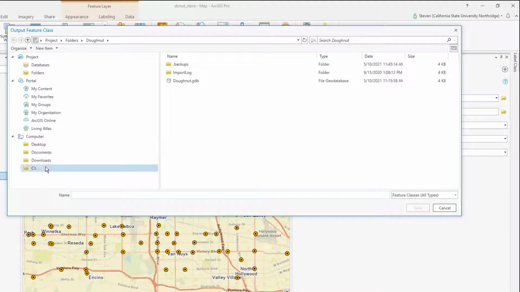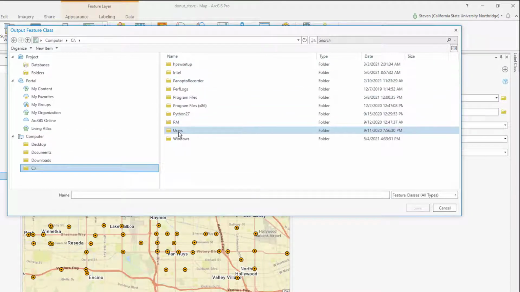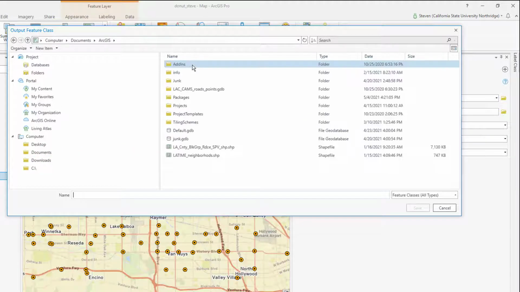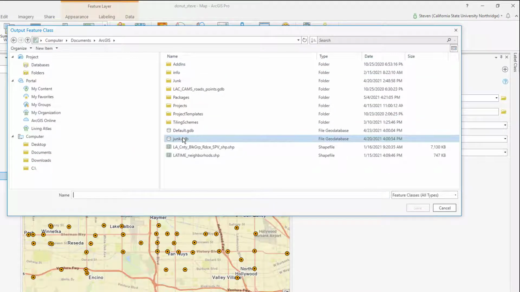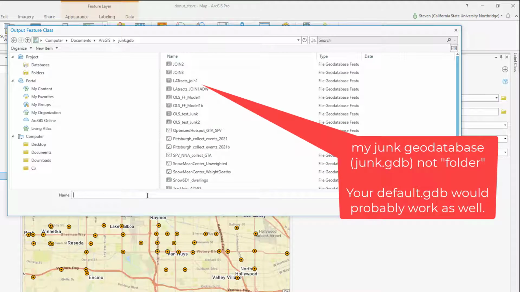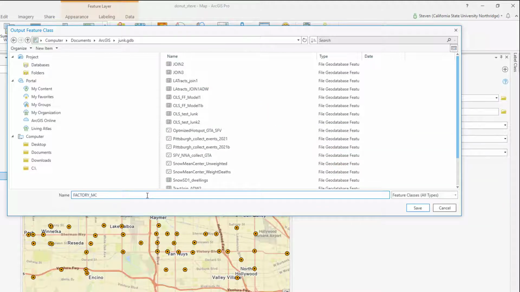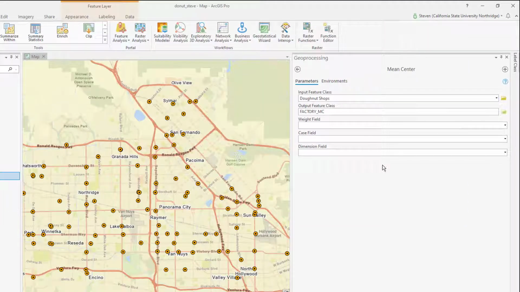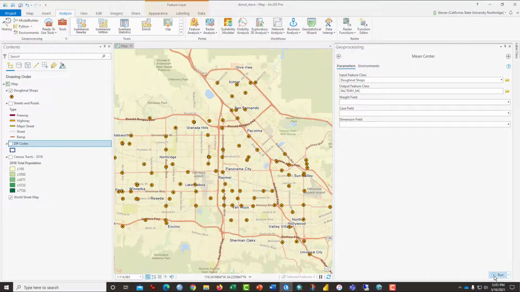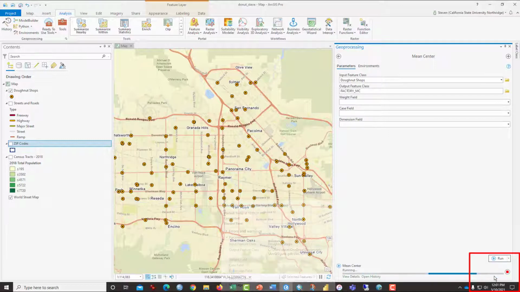And so I'm going to switch over here to Documents, ArcGIS, and put this in my junk default folder. Call this Factory MC for Mean Center. You can call it something else if you want. We're going to leave the weight blank for the moment and the case field and the dimension fields blank. Once you have that filled out, click Run.